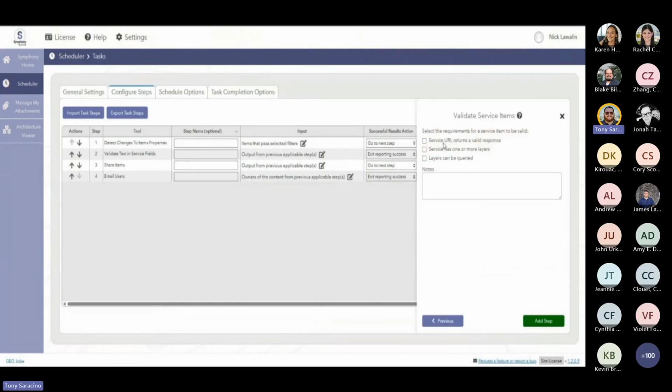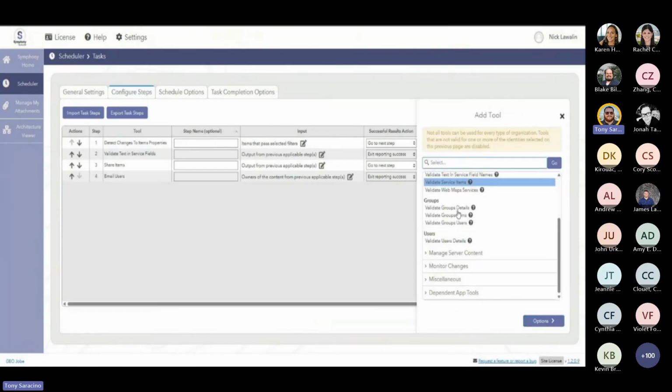You can also validate service items. So for example, looking for problems with your service items. So a URL that isn't returning a valid response. And then it also checks to make sure that a service has one or more layers and that those layers can be queried. If either of these things is not true, there is likely something wrong with the service that needs your attention. You can also validate group details, and user details as well, similar to item details.